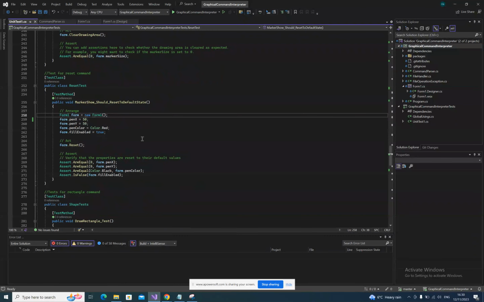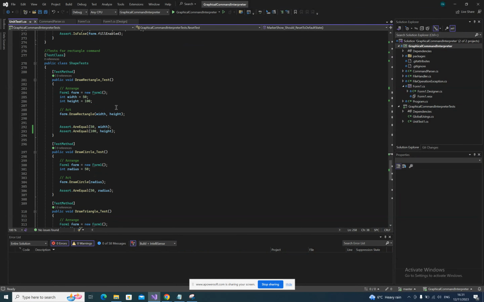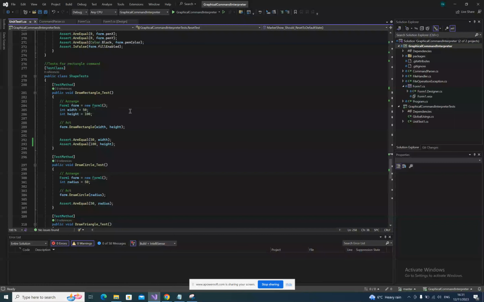So the unit test for rectangle command. The way I test for rectangle is we start a new form, we create these two integer variables, 50 for width and 100 for height. Then we pass into the rectangle command, rectangle method. Then we only check if they are equal to the width and height when it's been drawn.